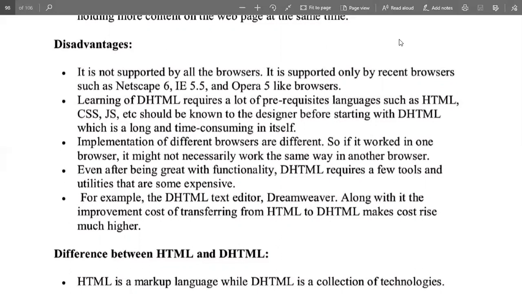After all the four concepts, we will cover DHTML. So that is a long process. Learning DHTML requires lots of time. Implementation of the different browsers is different, so we can't focus on a single browser, and we have to work on the basis of the browser we want to use. So we can say the same work will not be done for all browsers.